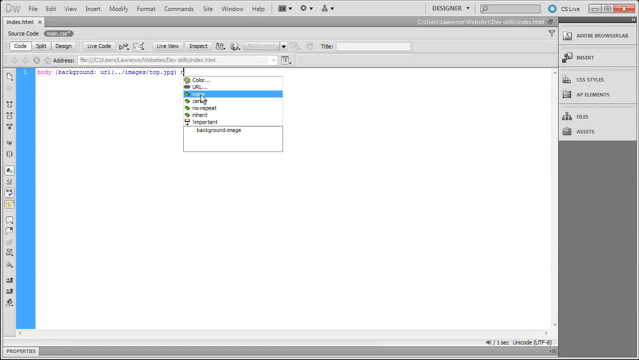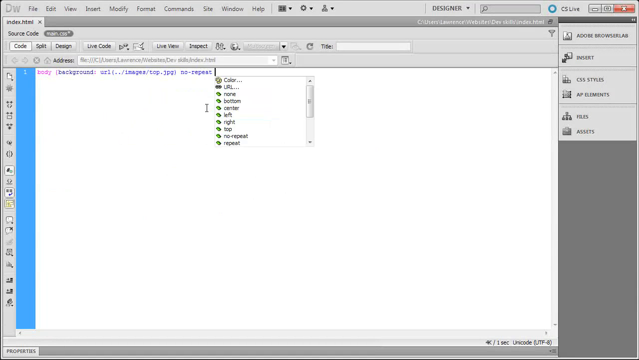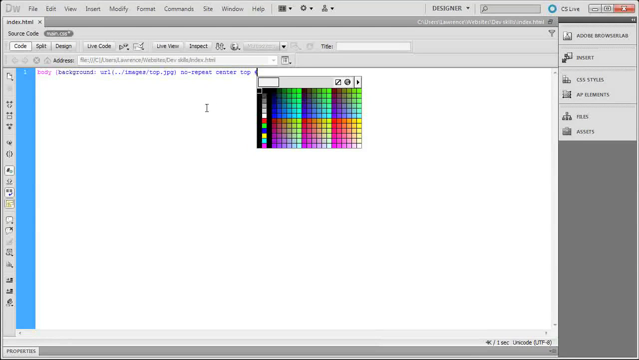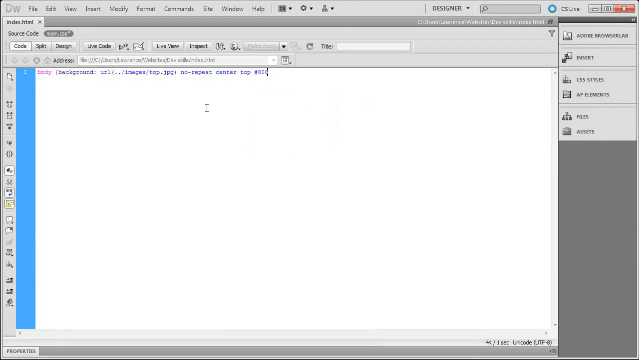Before I do that, I'm just going to say no-repeat so it doesn't tile all over the background. I'm going to center it on the x-axis, and then set it on the y-axis to go to the top, of course. And then I want to set the background color to black. I'm going to end that property right there, then start a new property.